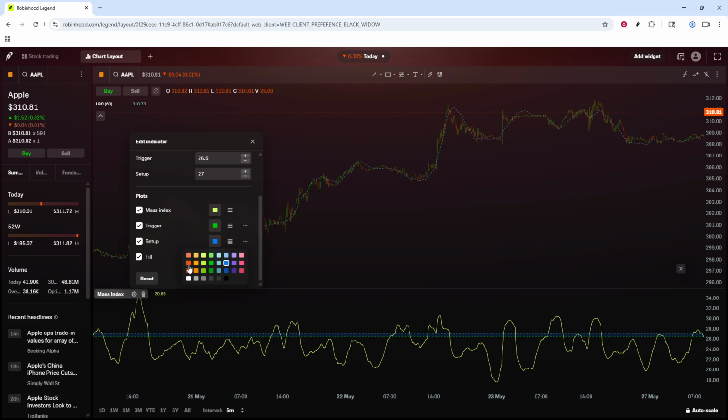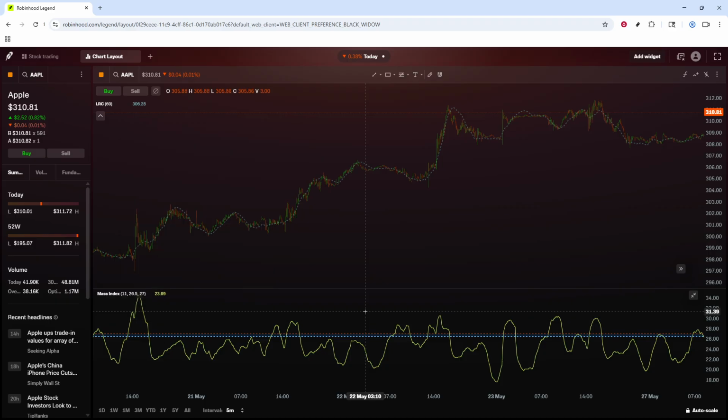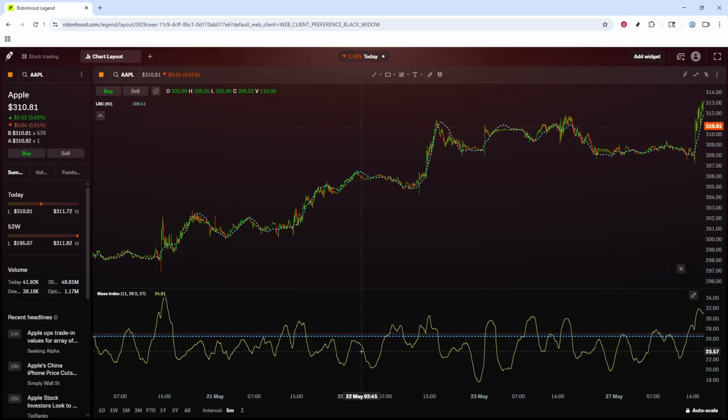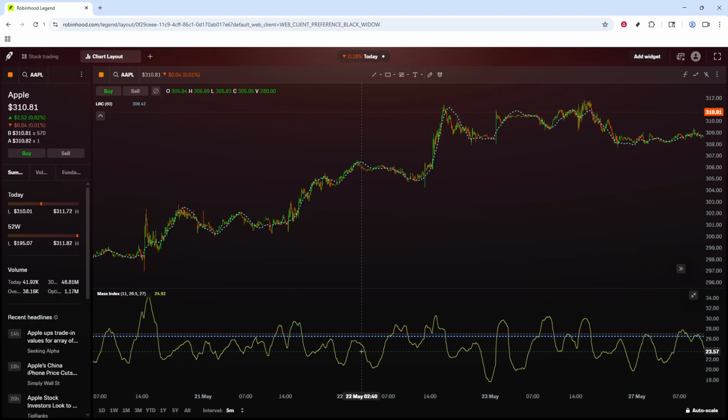The Mass Index will remain active and visible on your chart with your selected configuration applied. You can continue analyzing your chart while the indicator stays in place. That is how you add Mass Index in Robinhood Legend: locate it through the Indicators menu, apply it to your chart, and customize it using the Settings option.